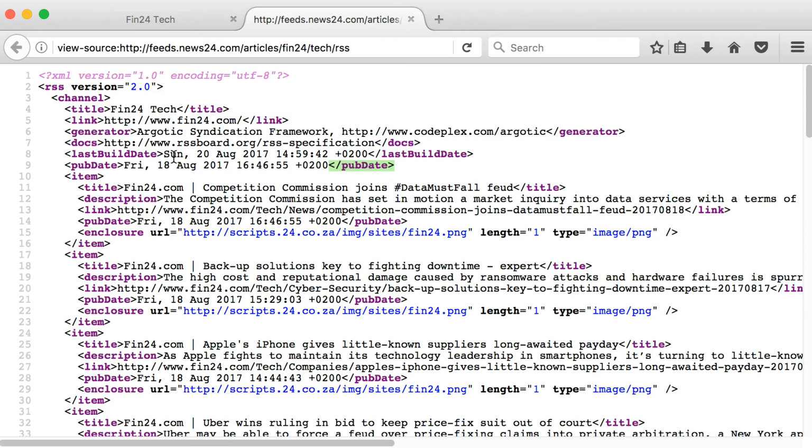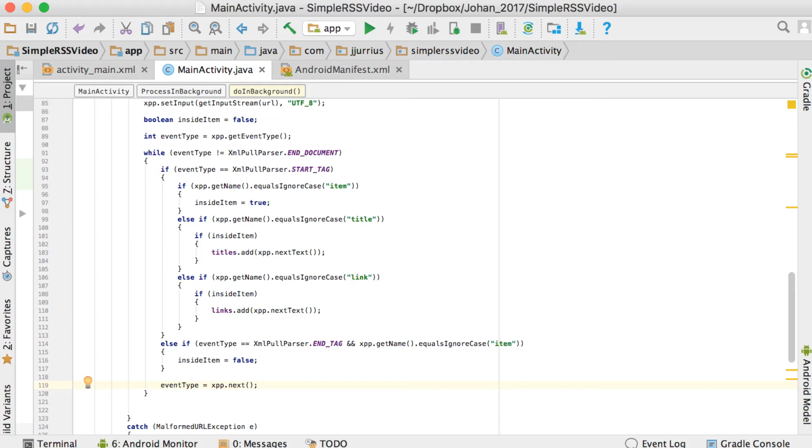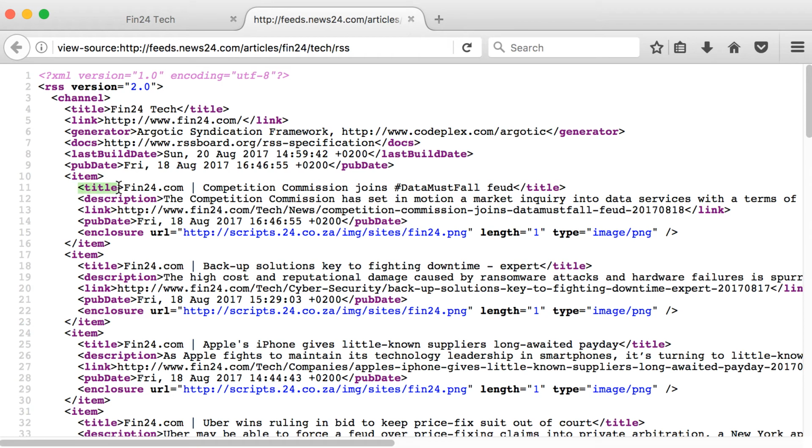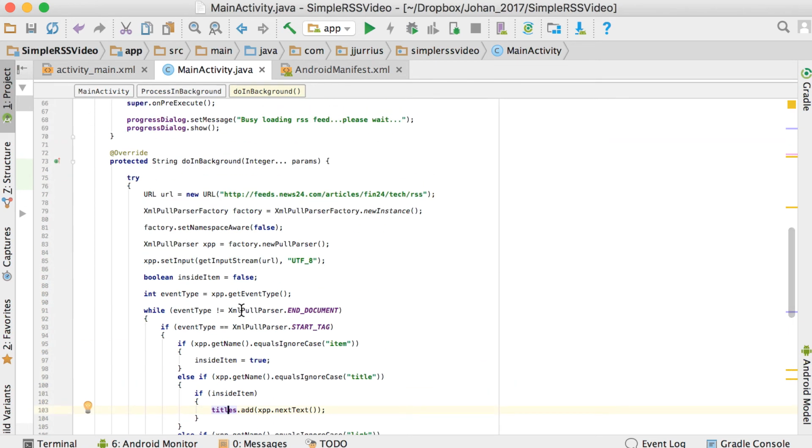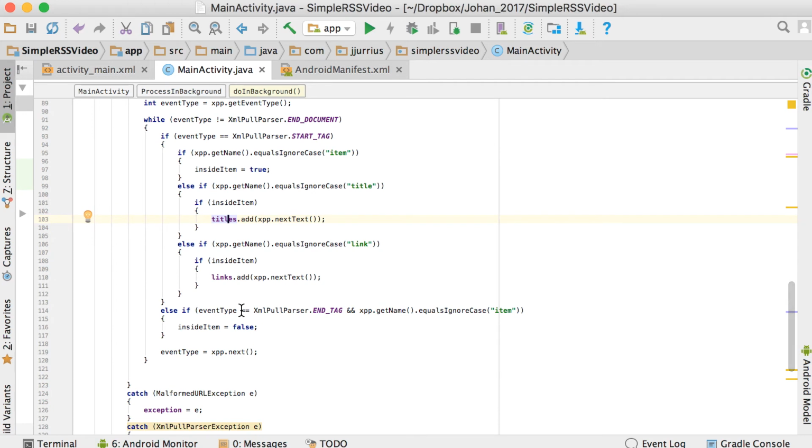And the next one then moves to the item tag there. So now it tests if it's a start tag, yes it is. If it's an item tag, yes it is, set inside item to true, and then go to the next one. Now there's title, so we go into the while loop, it's a start tag, yes, it's not item, no, but it's called title. So if it's called title, and it's inside the item, which it is, we start extracting it. I hope you understand this whole process of getting data from that XML file online, which is an RSS feed.